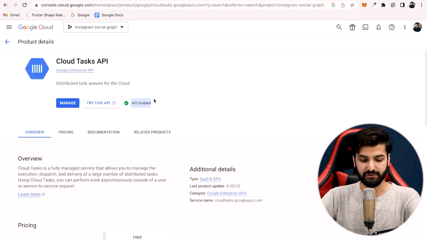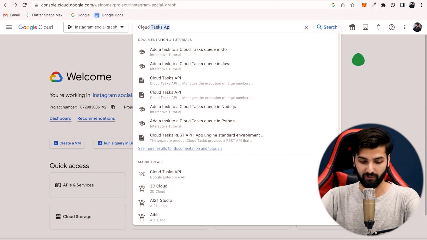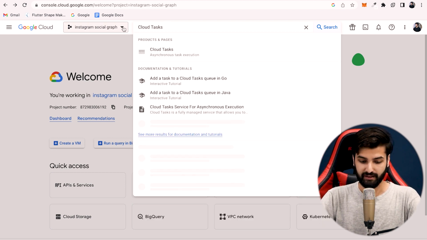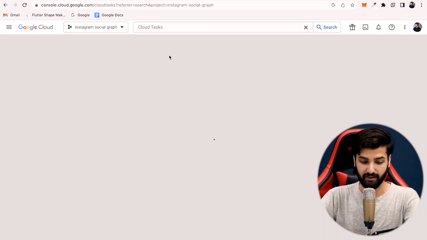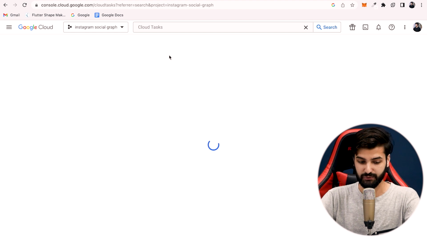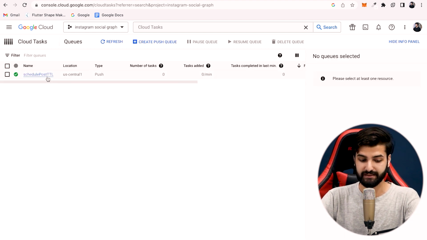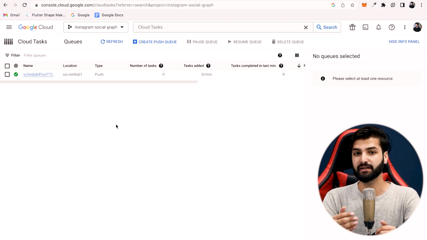The next thing you need to do is go back from here and, instead of Google Cloud Task API, search for Cloud Tasks. You will see something like asynchronous task execution. Simply click this and this will navigate you to a page of Google Cloud Task. I have one queue created named Schedule Post TTL. When you come here, you have to create your queue. Later we will enqueue the task there and it will stay in that queue until its scheduled time arrives.